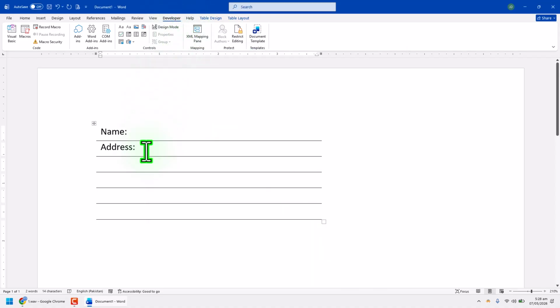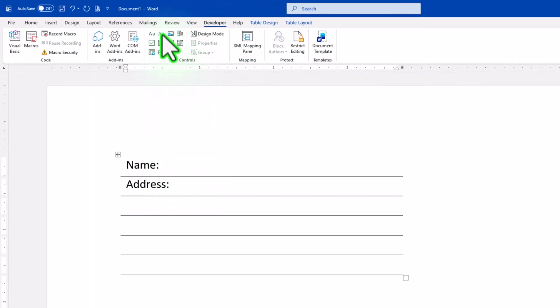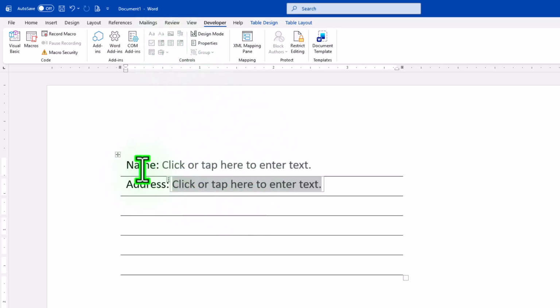Click on it, then choose Plain Text Content Control. This will insert a box where users can click and type. You can place this wherever you want in your document, even next to labels like name, address, or date. This is the best method if you're creating a fully fillable digital form.